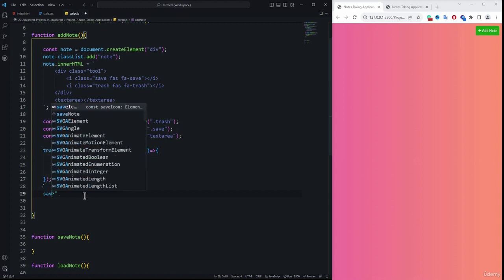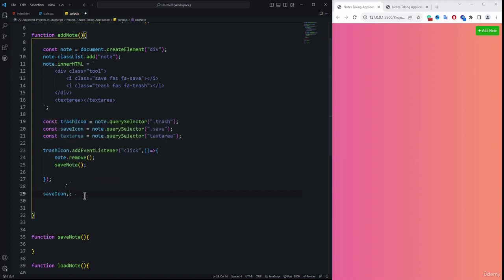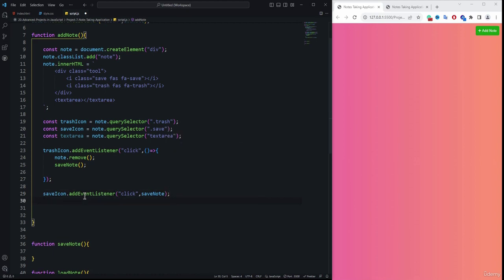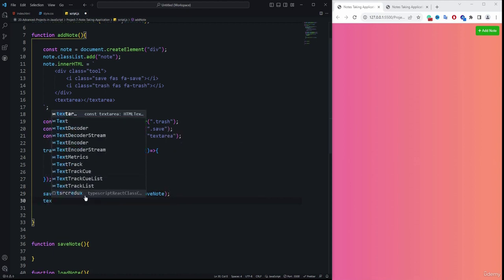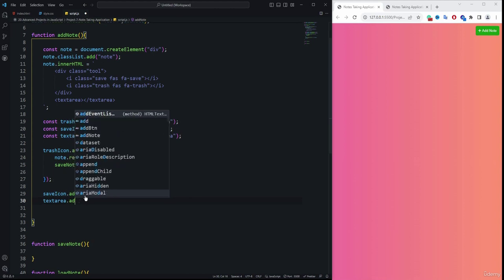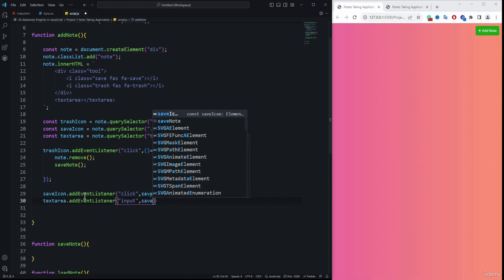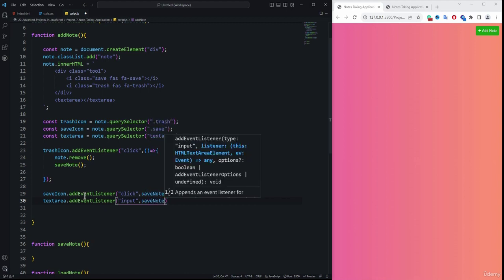of the note. So here we need to use the save icon dot add event listener. Inside of that, we need to listen to the click listener, and here we need to call the save note function as the callback. And then inside the text area, that is this one, we want to listen to the input of the text area, because we don't want to click on it, we want to listen to the input of the text area, and then we need to call the save note function again.